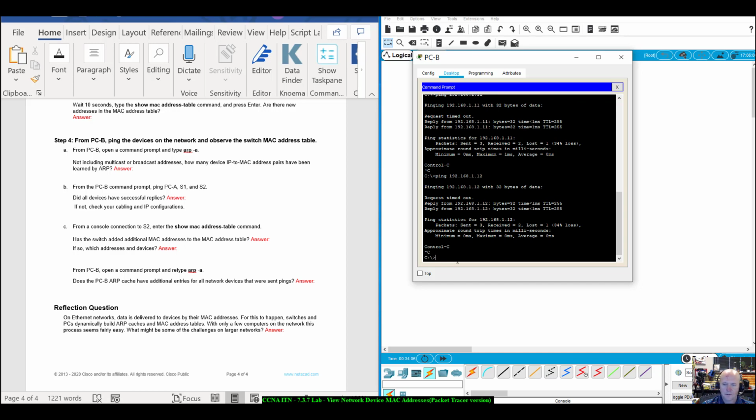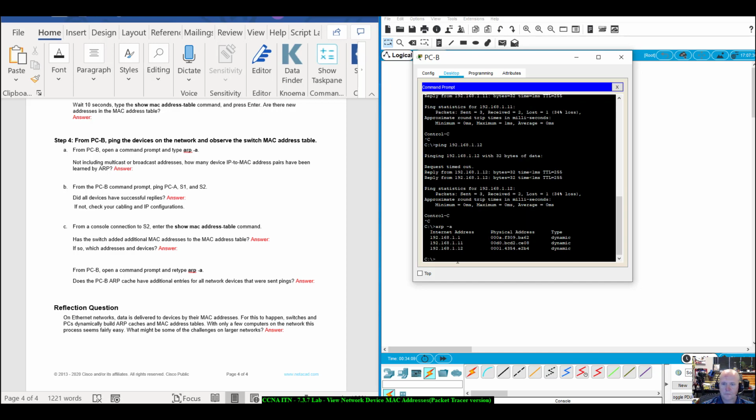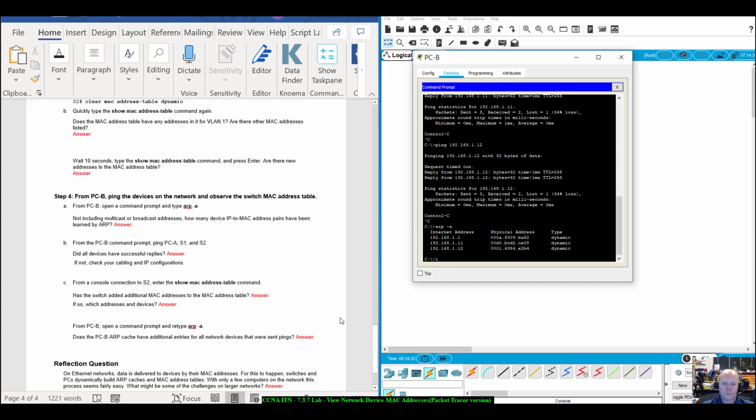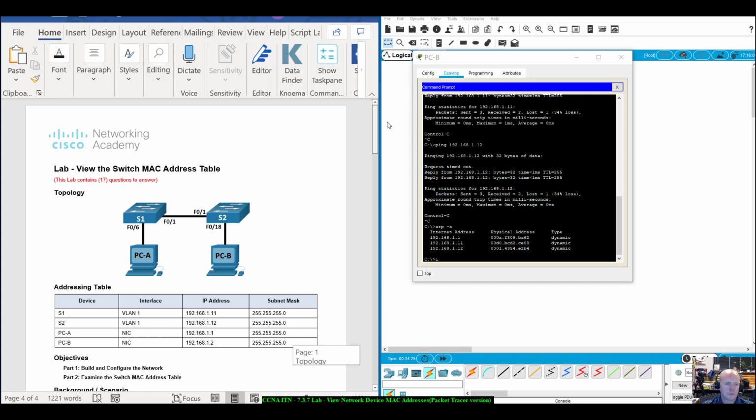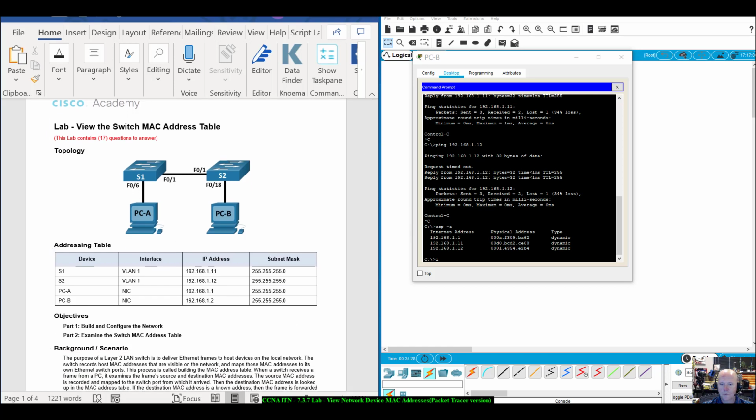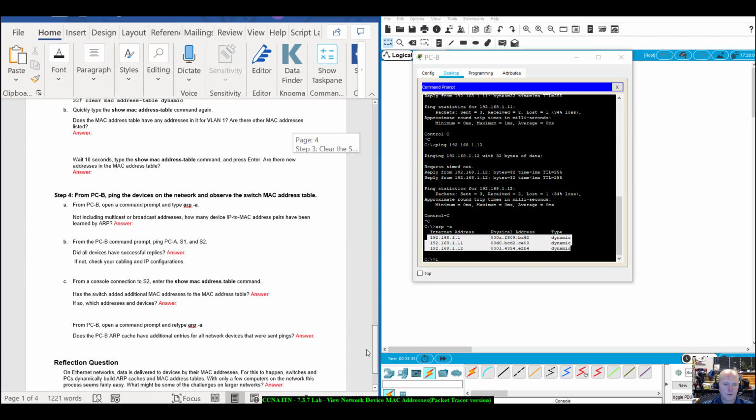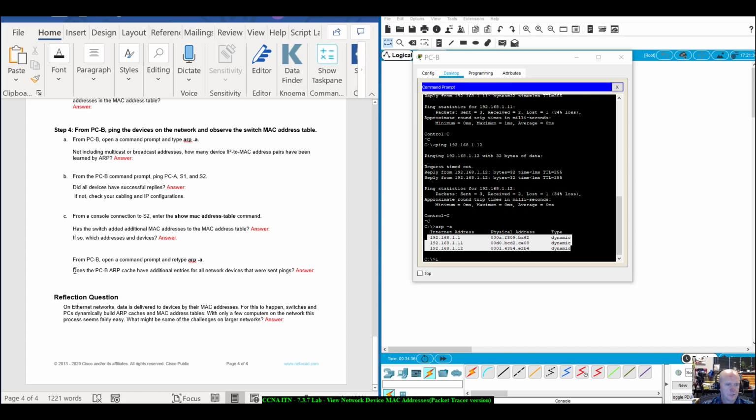Okay. Let's do an up arrow. Alright, now look how it's learned other addresses. Alright. And just to be sure, before I touch anything else, PCB is .2, so these are the other three devices on the network. Alright. Does PCB ARP cache have additional entries in the network devices that were sent pings? All of them are in there now that it pinged.